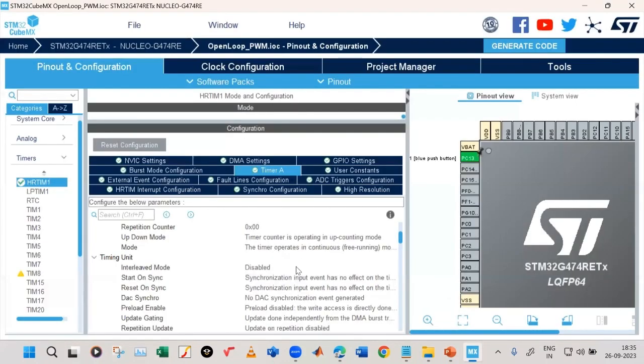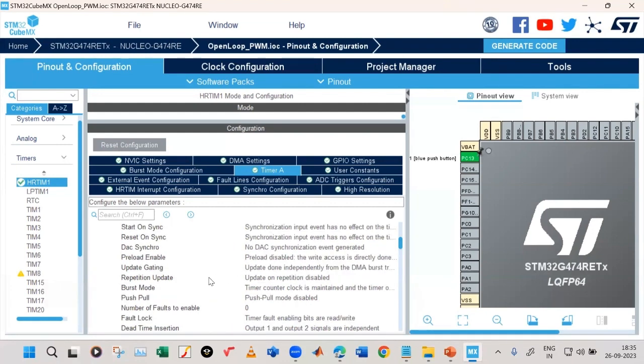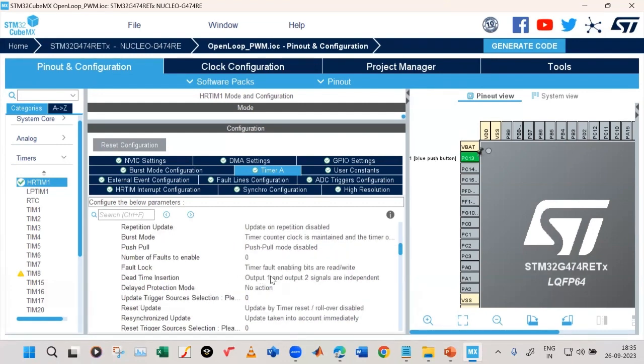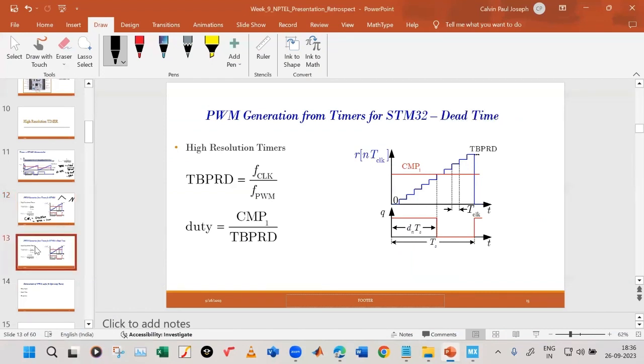So this is done over here. Faults, dead time, burst mode, these are some advanced stuff. We want to insert a dead time. Something which is important to us is, let us see over here. Okay. So this is your signal. But I want two signals.